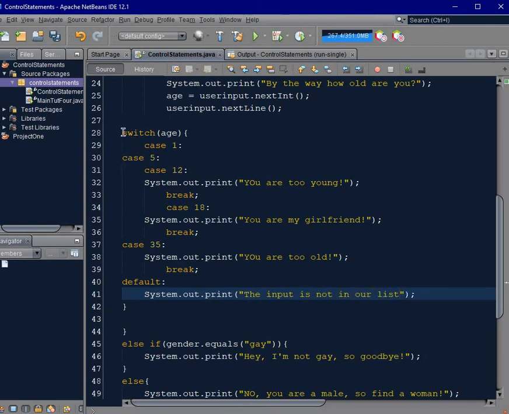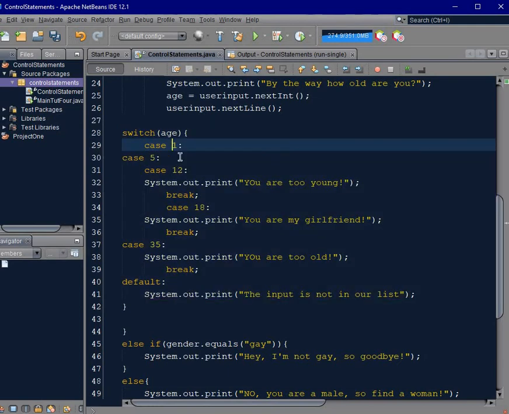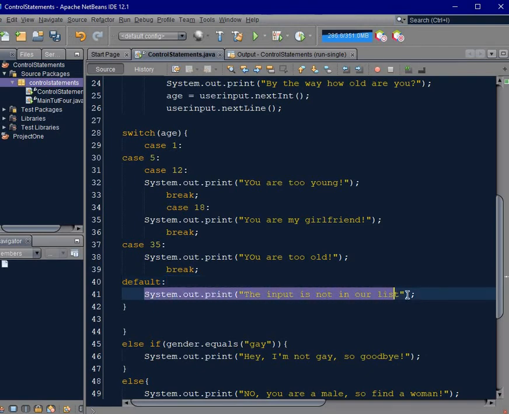So this is our switch statement. This is how our switch statement works. This is the variable that you want to test against different conditions, and these are the conditions. This is condition 1, condition 2, condition 3, condition 4, and then this one takes a default condition. When the user types in input that is not listed in your different conditions, then this is the code that's going to be executed.